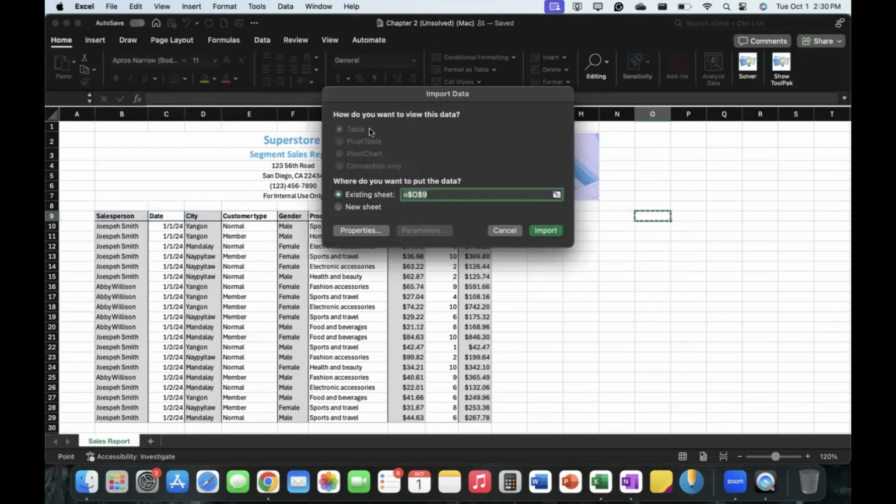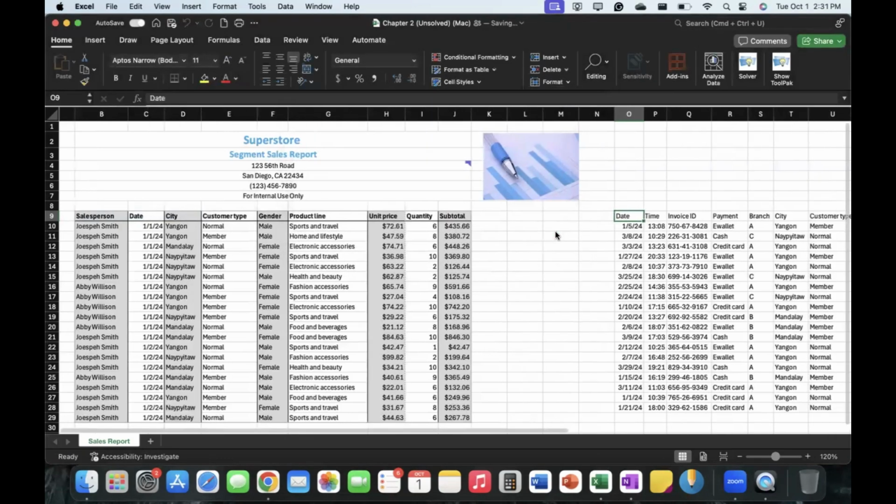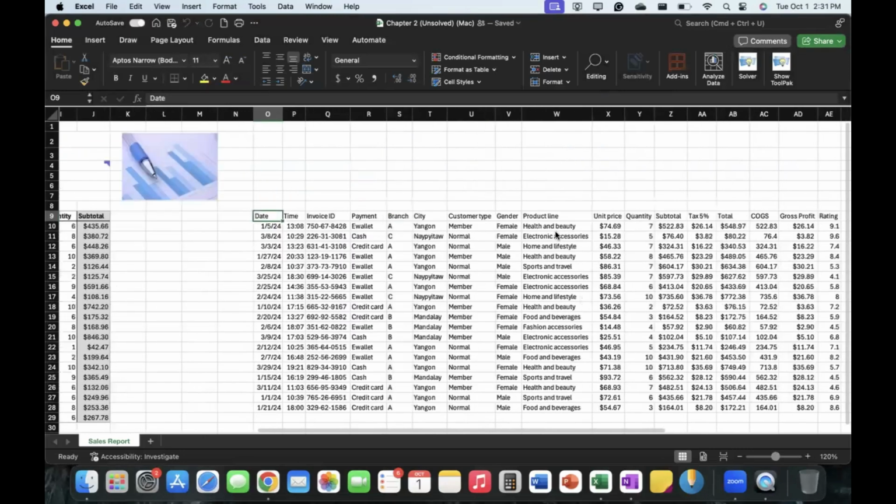Now it's asking, where do we want this? So we told it we already want it to be a table, but we want it on our existing worksheet in cell O9. So let's say you did not choose O9 to start with. You can click this little arrow and just choose the cell. Or you can put it on a new sheet, but they told us they want it on the existing sheet. Go ahead and click Import. And there you go. You just imported your data.